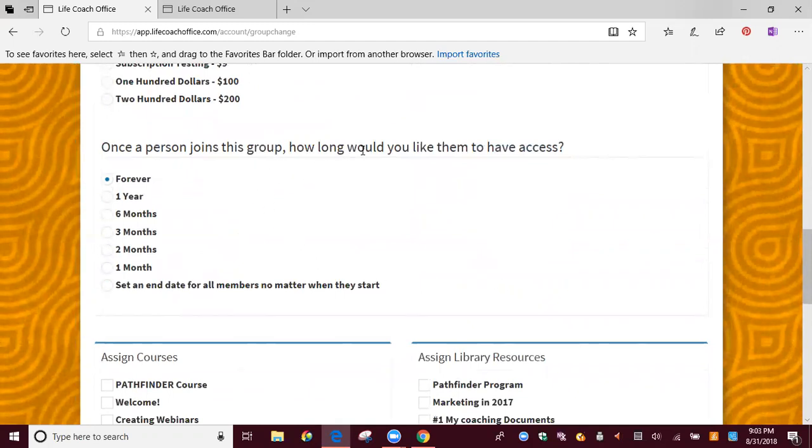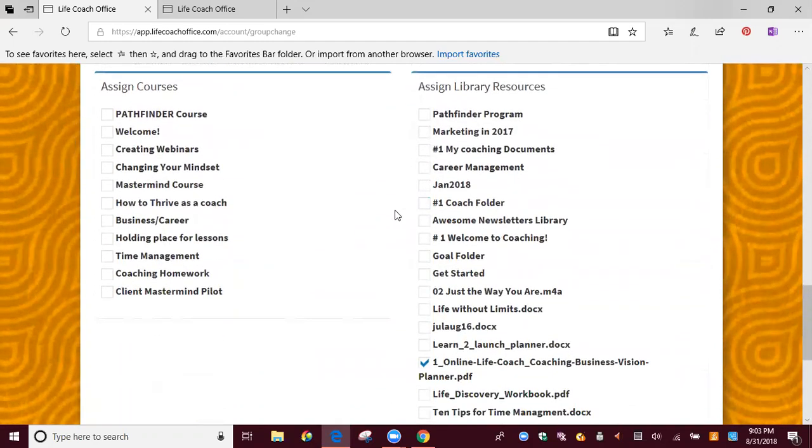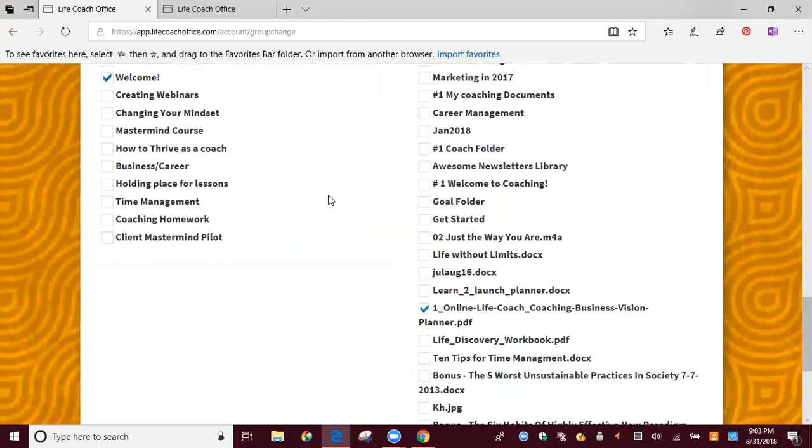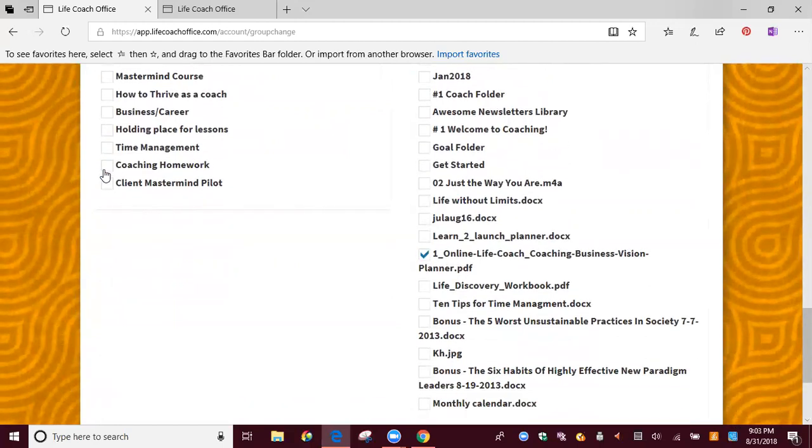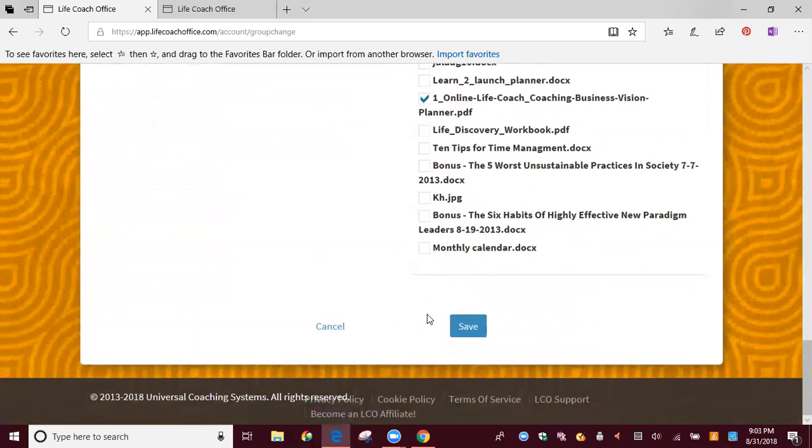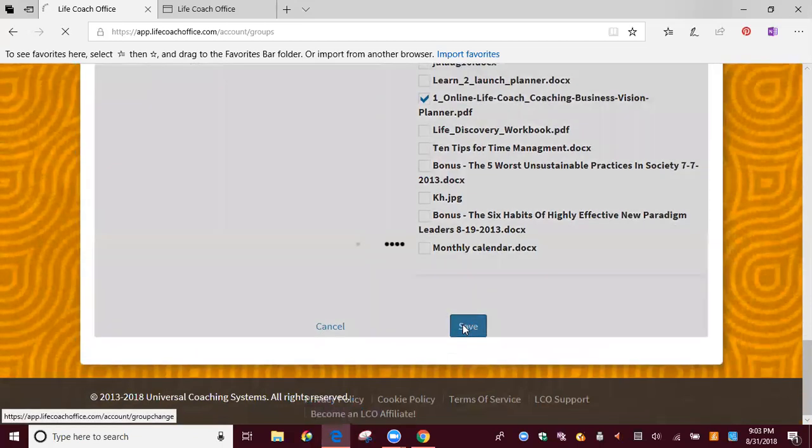Once a person joins this group, how long would you like them to have access? We're going to say 1 year. And then you have the option here of assigning courses or library resources for this particular group. If you don't have anything that you want to assign just yet, you can leave this blank and you can do this later. I'm going to assign the welcome classroom, and I'm going to assign a time management classroom. And then we're just going to save it.